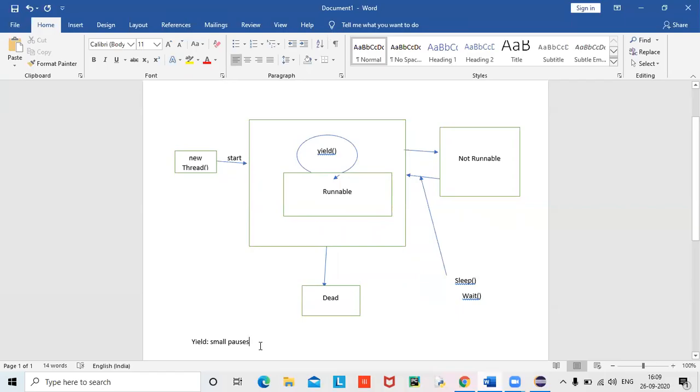Sleep or wait are not part of runnable. Yield is part of runnable. It is very close to runnable, but sleep and wait are not at all part of runnable. They are part of not runnable, because yield is a small mild pause. That's why you cannot consider it a sleep or wait. It is part of runnable, and again it can come back to runnable. Sometimes when we download a movie, at times it takes a small pause in between. It gets stuck for a fraction of a second, and again gets back to the runnable stage. That is the yield point.